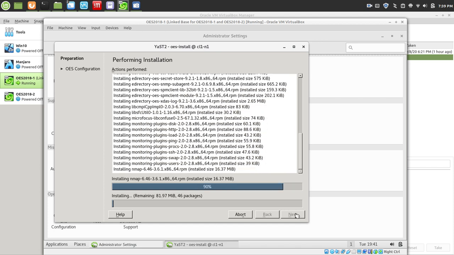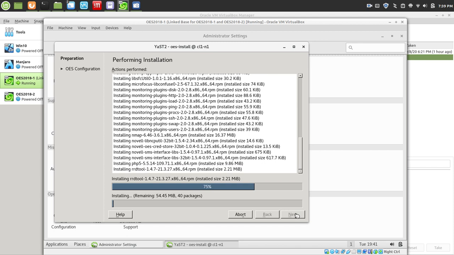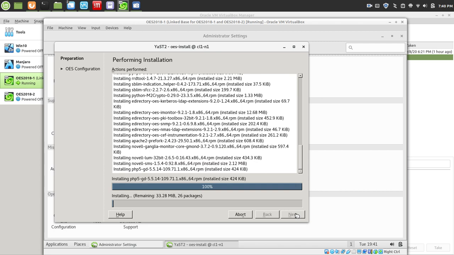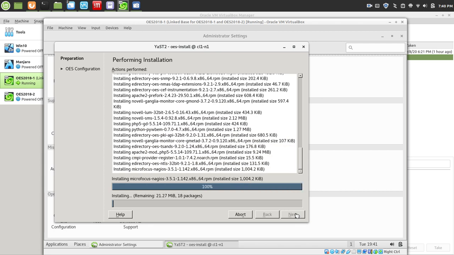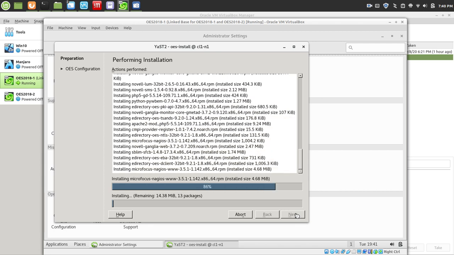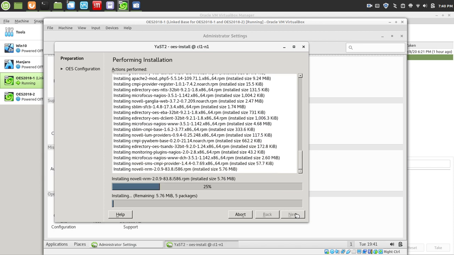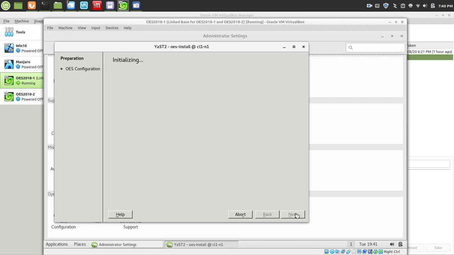And as you can see, installing eDirectory installs a lot of services beyond just eDirectory. There's a lot of supporting tools that eDirectory uses. And once it's installed, it allows you to go in and do some deep customization, which you normally do not have to do. So I'm going to go with the typical configuration and hit next.